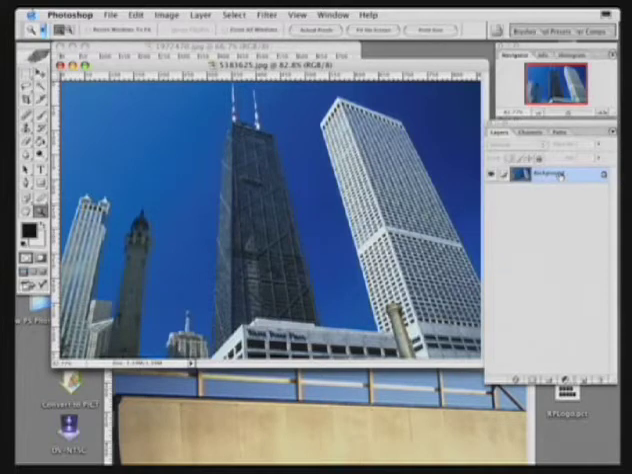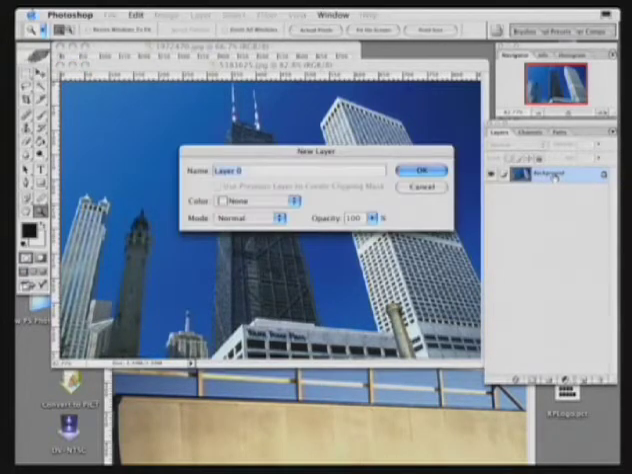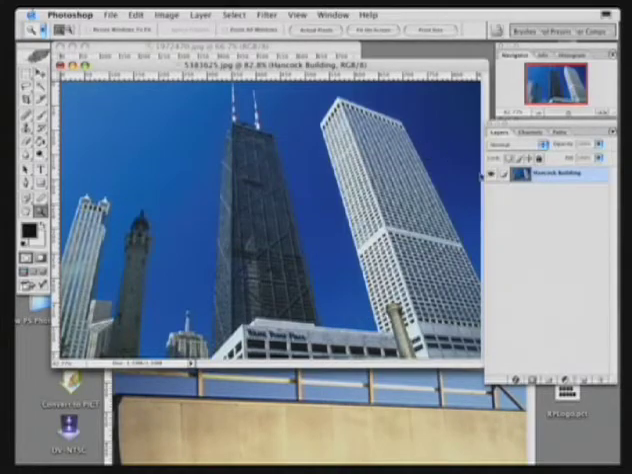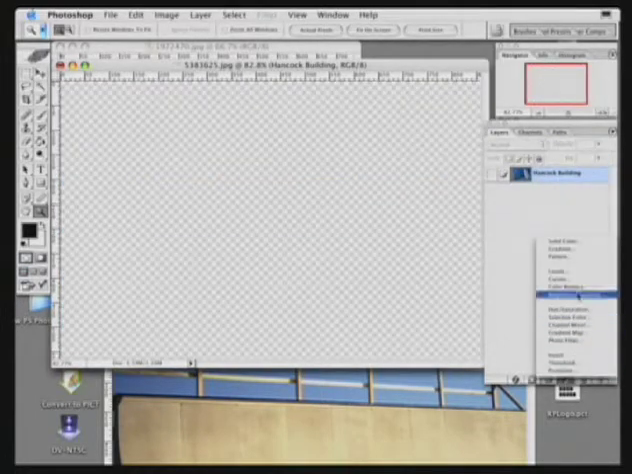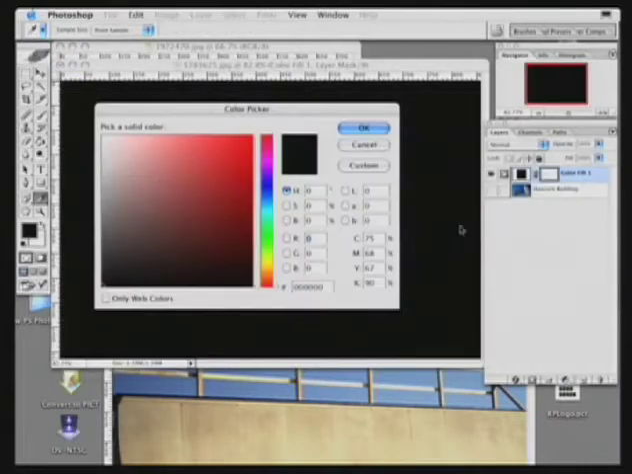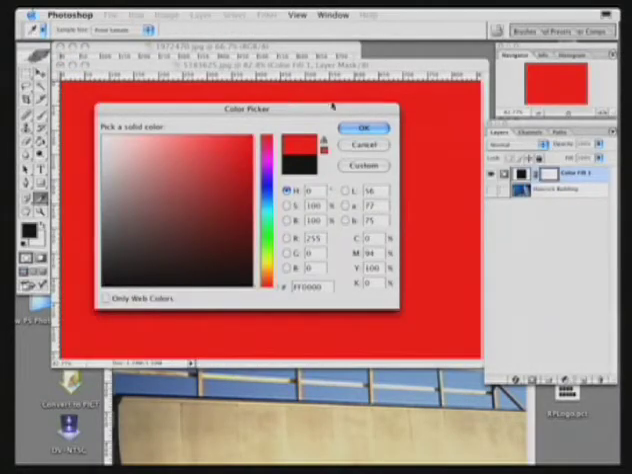First off, you need to turn this layer into an actual layer, not a background. So I'll double click and I'll name this. It's the Hancock Building in Chicago. One of the tricks I find most helpful is to place a solid color in the background. Usually a color that's different than the one I'm removing. In this case, I've placed a bright red background just so I could see how good my edges are.